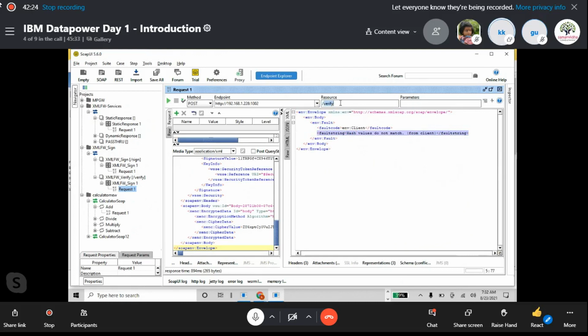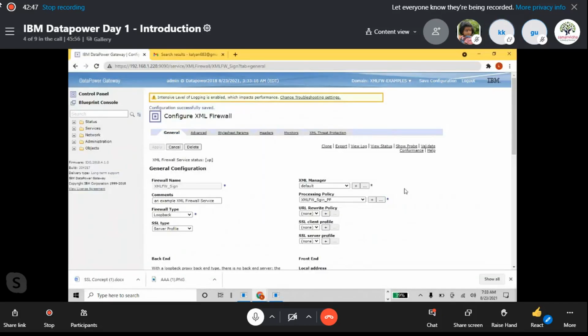Like hash values do not match in the sense, whatever you signed, right? If that certificate is not present on that valcred which you have appended, so you will see this hash value do not match. Okay. That is fine. Now what you do, before that verify, you put the decrypt. We will see whether decryption is happening or not. This error is valid, okay, but your service is fine.